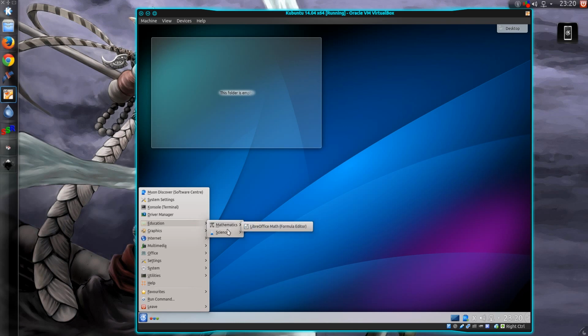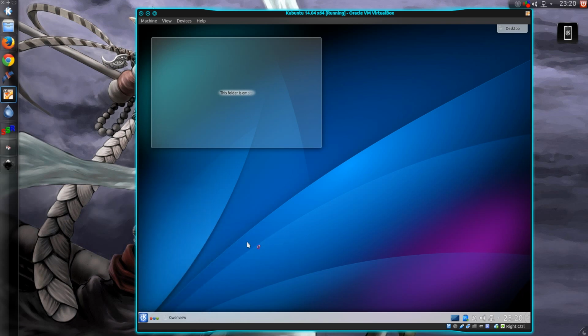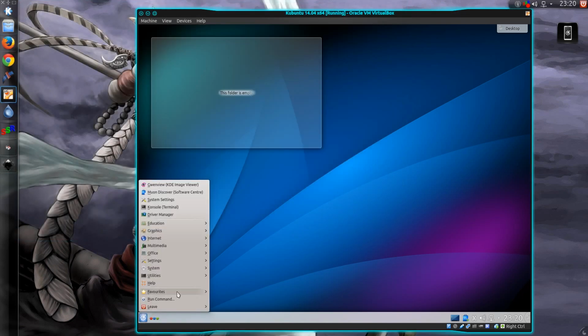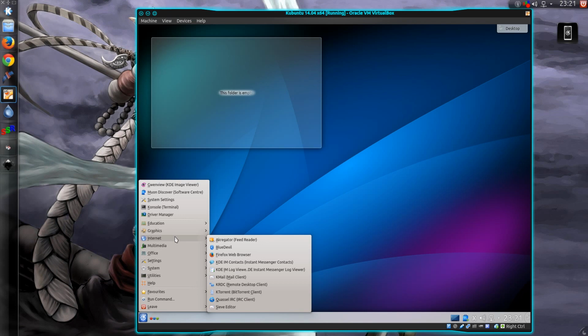applications that we get. So under education there, yeah, nothing much, we'll get to those in a moment. Graphics, so we've got just the image viewer and a few other simple applications there. I'm not really a fan of Gwenview, and what I've gone and done is replaced it with the Mirage image viewer. It's got more of the features that I need for an image viewer.